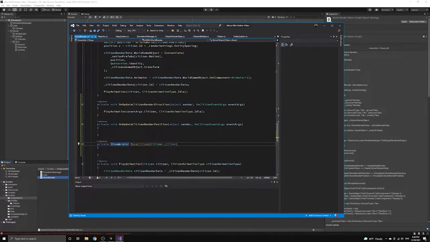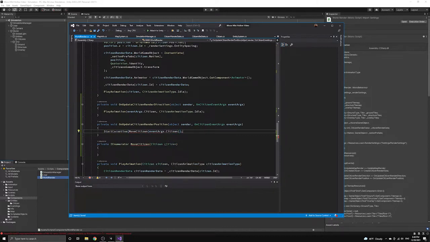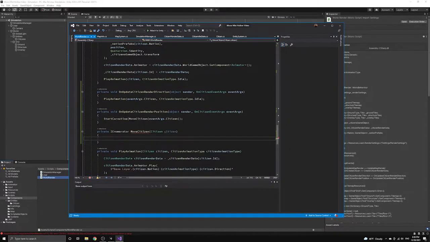Every MonoBehaviour component has access to a StartCoroutine method that we can use to begin executing a coroutine. Let's call this method in onUpdateCitizenRenderPosition. Notice that this method takes an IEnumerator as its only argument. So to begin the coroutine, we call our method, which will then return an IEnumerator reference that will be passed to the StartCoroutine method. Now we can begin building the coroutine method.